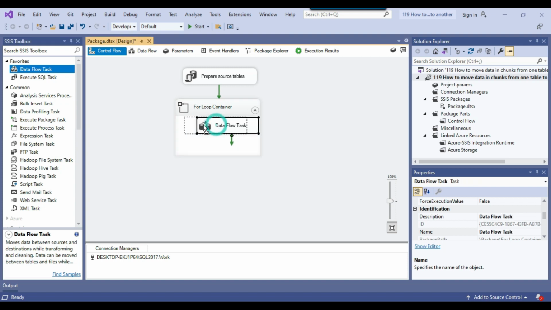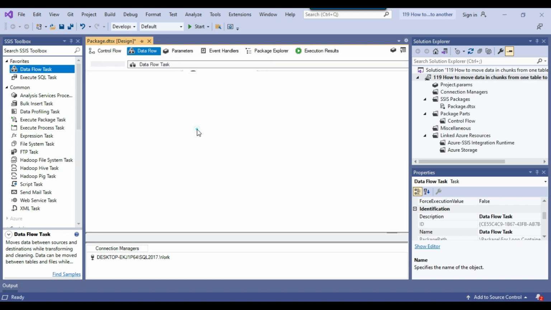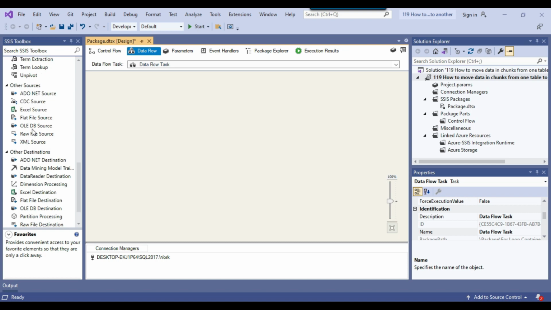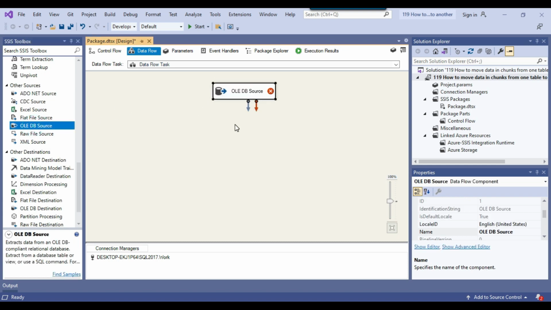Now in the for loop, we need to use the data flow task to move the data from one table to another table. So the data flow task will work a lot faster as compared to the SQL query. So I can just double click the data flow task, and now because our source is a SQL Server table, we can just use the OLEDB source here. So I can use the OLEDB source and then I can configure it here.